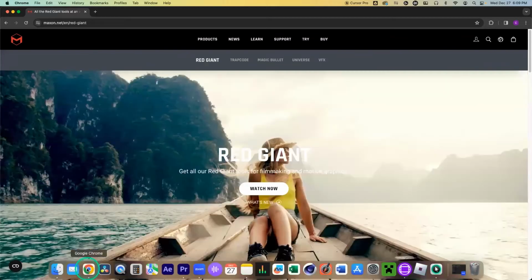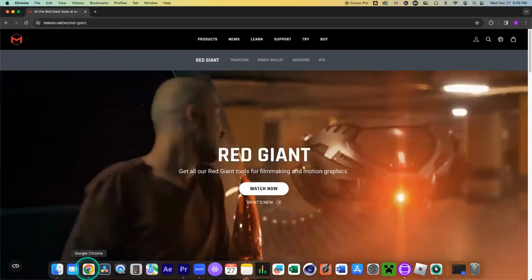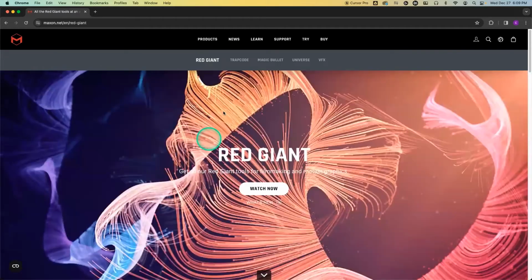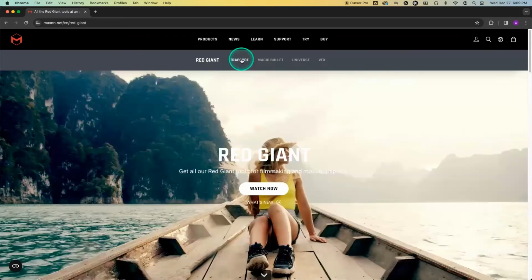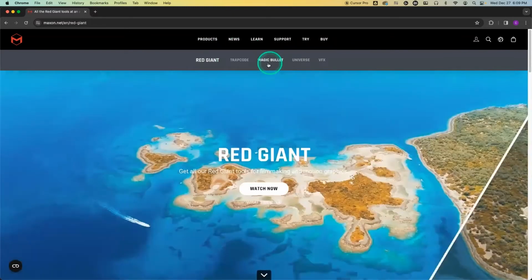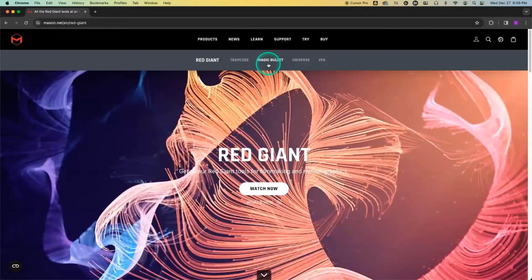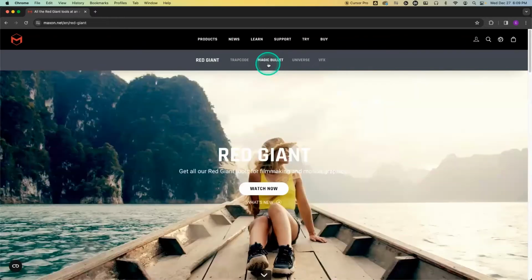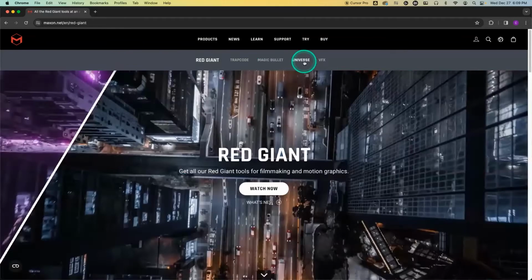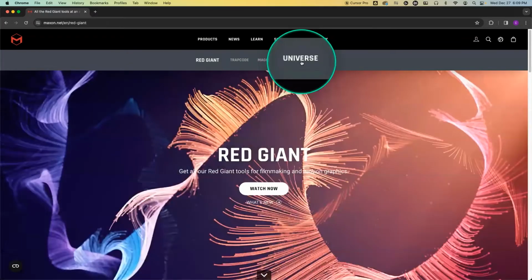Now, Red Giant, if you know, is a company that is owned by Maxon. Maxon makes Cinema 4D, but they also recently purchased Red Giant. And Red Giant owns things like the Trapcode suite, which includes Trapcode Particular and Trapcode Shine, which I really, really love, as well as the Magic Bullet suite, which includes some color correction tools and some color effects like Magic Bullet Looks and Colorista. But they also own this collection called Red Giant Universe. And that's what I really want to talk about in this lesson.